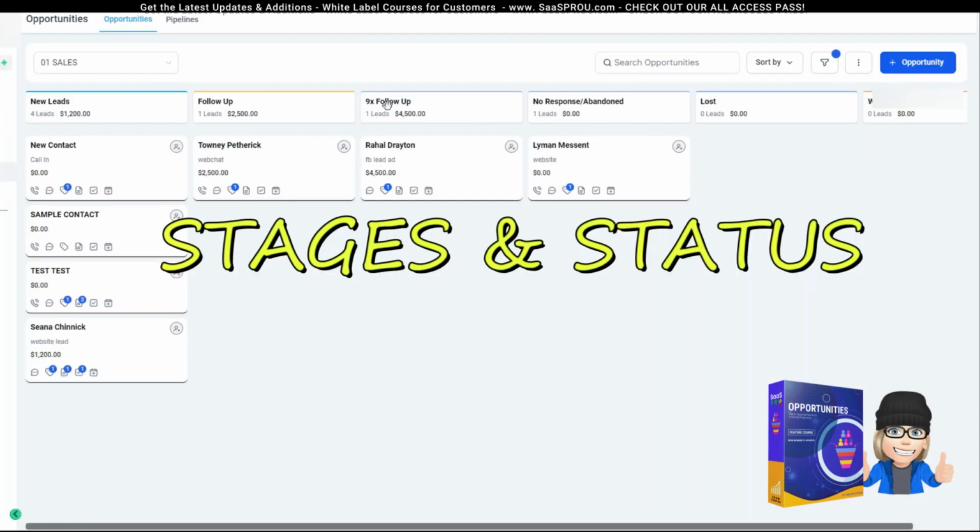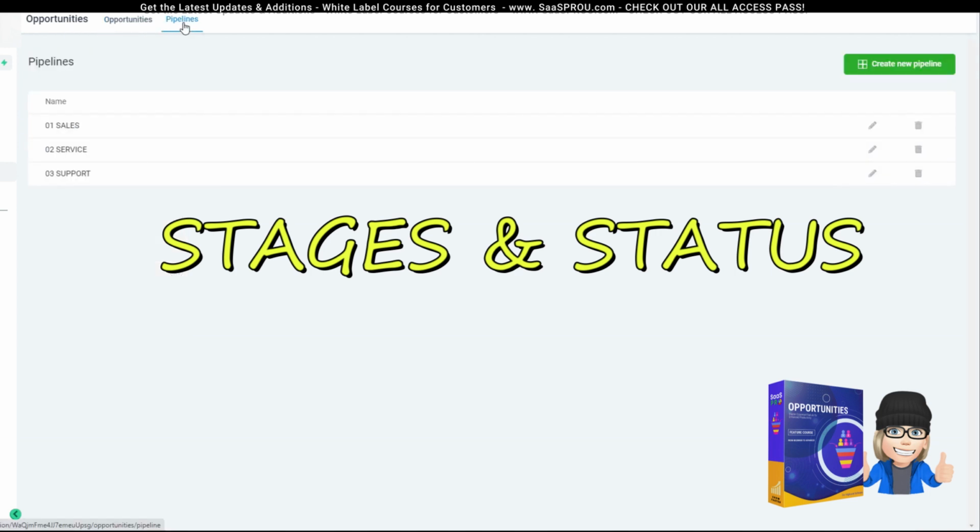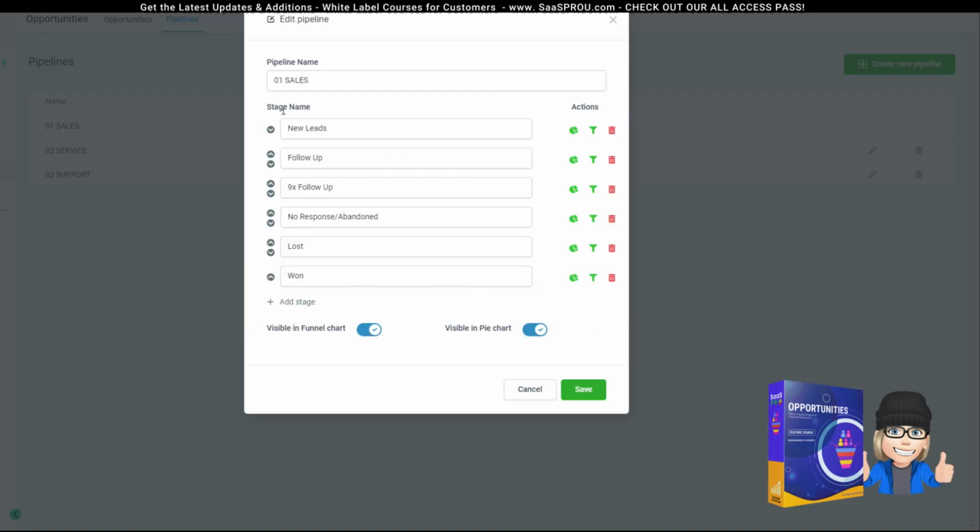Let's talk about stages and status. This is going to be really important, especially when it comes to managing those opportunities. When you created a pipeline, and you had originally set up your first pipeline, this is what we call stages. You see the stage name. So you have it based on the process. So as an example, this would be your sales process.